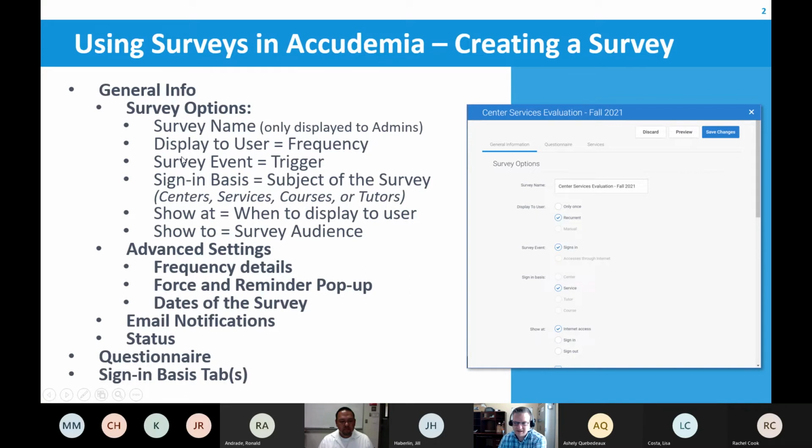So the first thing is to name your survey. Usually I like to put the semester that I'm sending this out so that when I clone it for the next semester, I can have different versions of the survey. Maybe we added some questions, maybe we took a few away, because it evolves over time. You might want to capture different information. So I usually start off by giving it a name for what it applies to and maybe the time period.